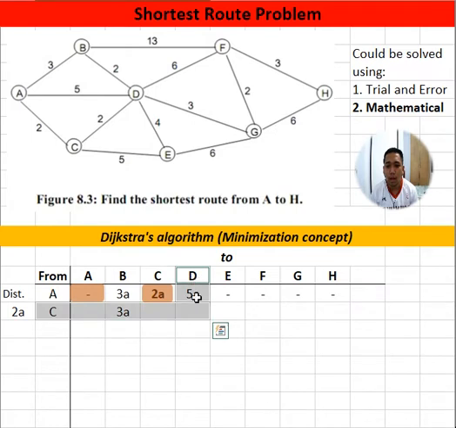Now C to D. C to D is 2. Normally you would put 2 here. But in Dijkstra's algorithm, to put the value there, it is C to D, which is 2, plus the original value of 2. So 2 plus 2 is 4. It is 4C now, because it came from C.